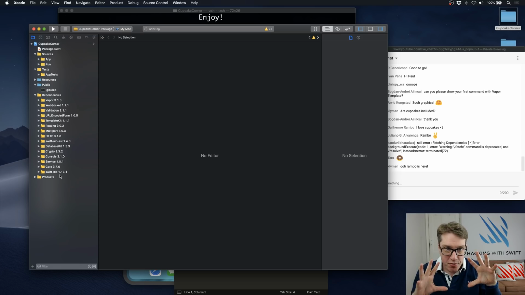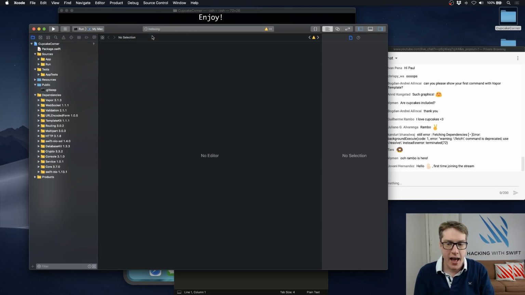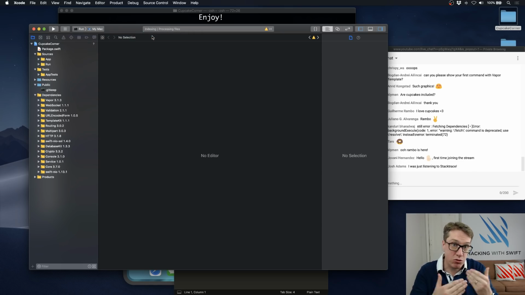Anyway, for now, I just want to see this thing's working. You'll see up here we have a target, which is cupcake corner-package by default. That builds a package. We don't want that. We want to click on that and choose run. It's helpfully called run, which means this is the thing you actually run to launch your server. Choose run and my Mac. And that there is the target you want to run to actually build and run your server.